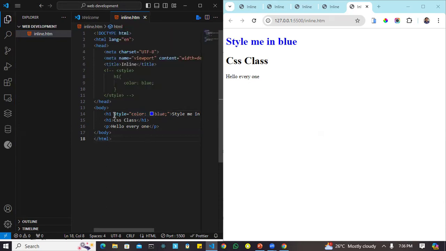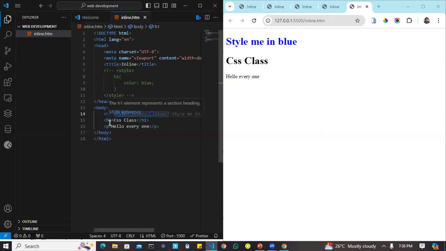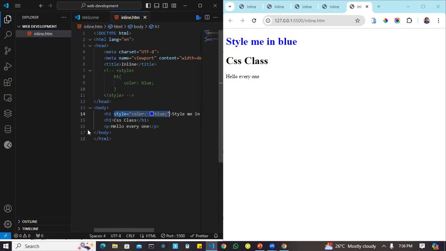So now we have two H1 on the page, but you see only one of them is styled blue. That's because we did an inline style just for the first H1. So if I wanted to add a color to the next H1, working with inline styles, I'll have to copy or write the same style and add it to the next H1.